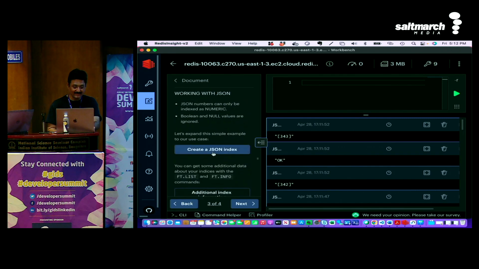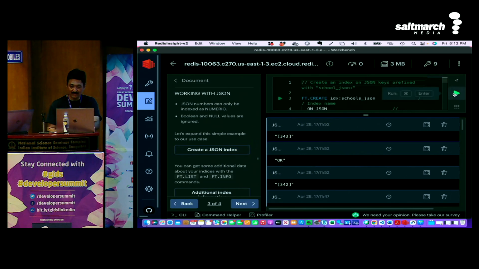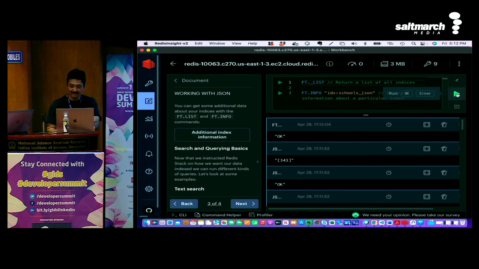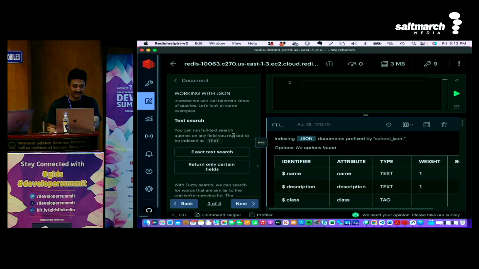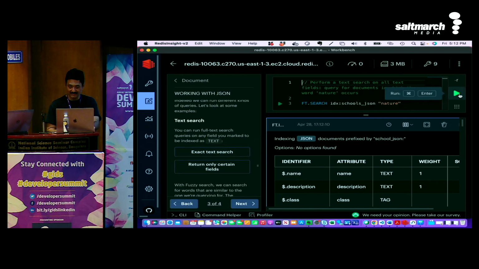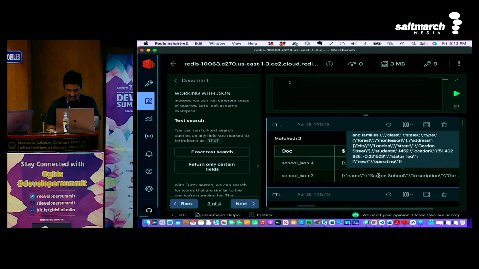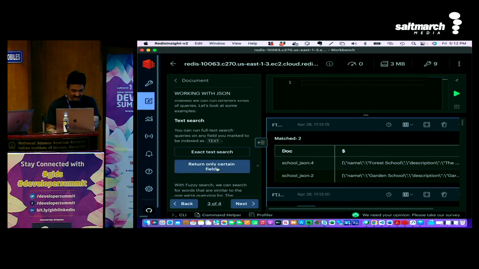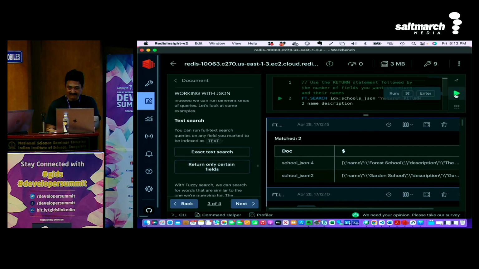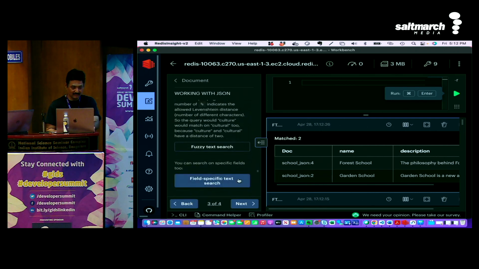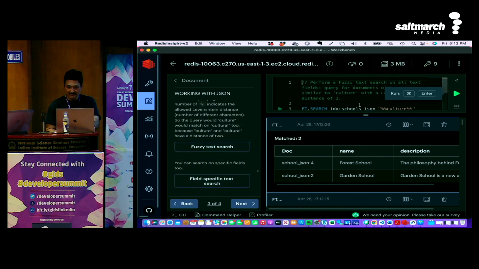And then once you add the index, the advantage is that now you get the information for that index, which is really, really fast. Now I can do exact search. This is what I was talking about, nature. I want to search for the nature. Aha, it gave me 2 schools with the nature. Forest school and garden school it gave me. Return with certain fields. I want only with nature with certain fields. Wow, so fast. I'm able to get it. Fuzzy text search. Okay, fuzzy text search. Star.